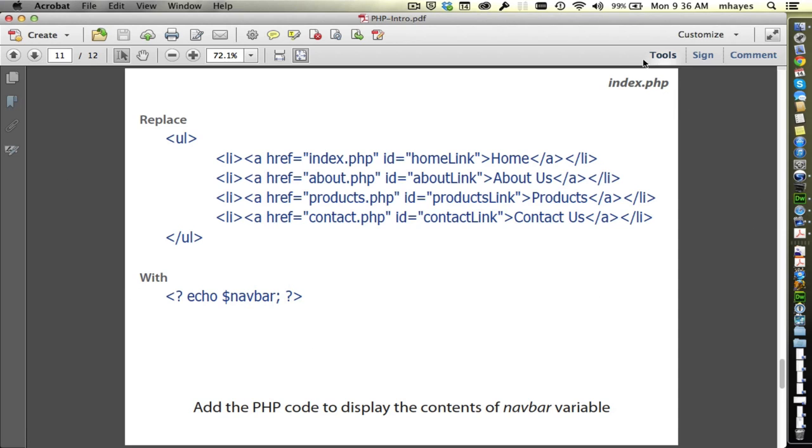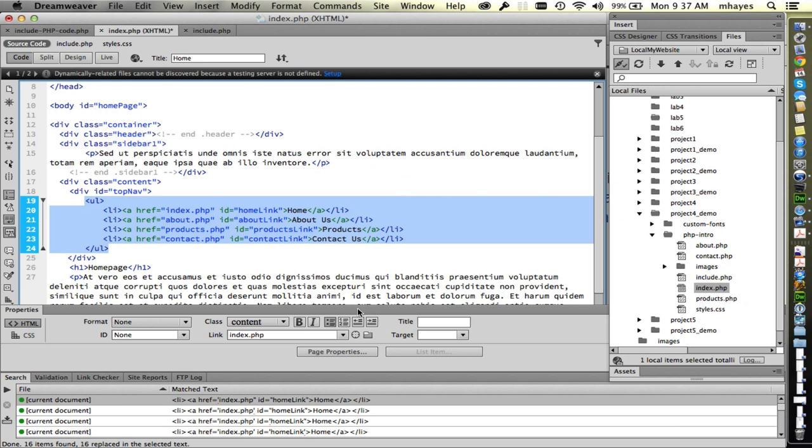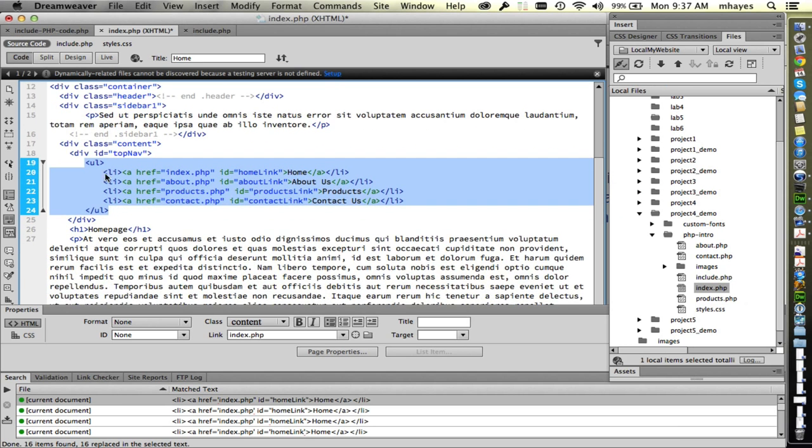Okay, so we go into our include.php file. We're going to go look for this code right here, the open UL through the close UL. This is what we defined navbar to hold. So I want to remove this code and replace it with this command right here, which you notice is PHP. It uses a PHP command of echo, and so it says echo $navbar. That means go get the contents of the navbar variable and echo it, or display it, on the screen. Okay? So echo $navbar.